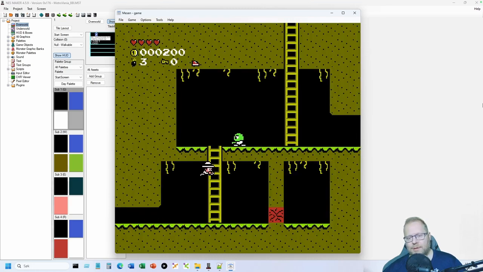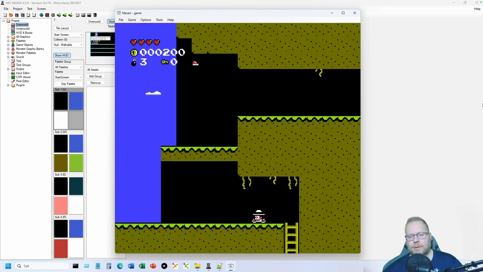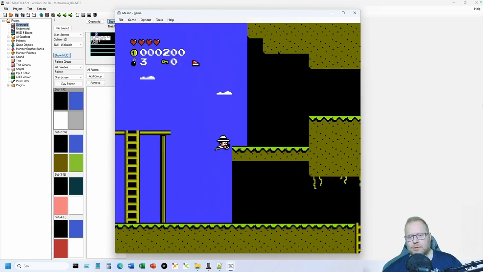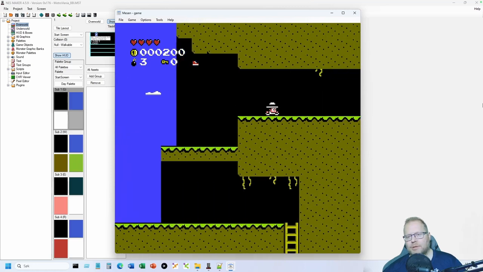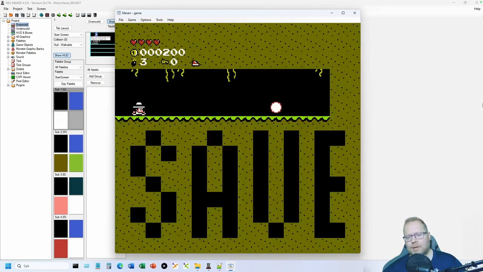So if I go up here now, I should be able to reach, yeah. So when I go in here now, I come to this save room. Now this thing we haven't seen too much. Well, I don't think we have talked too much about this.